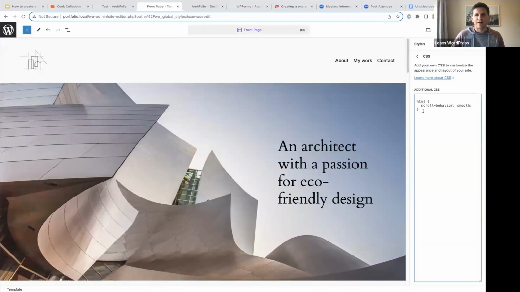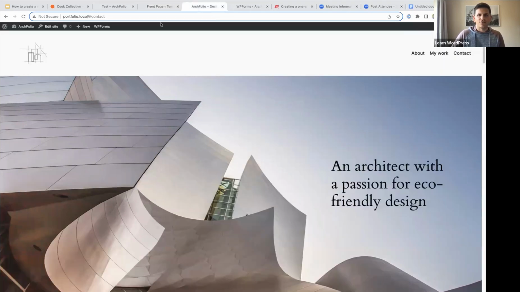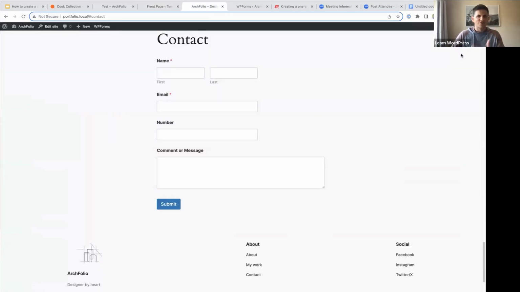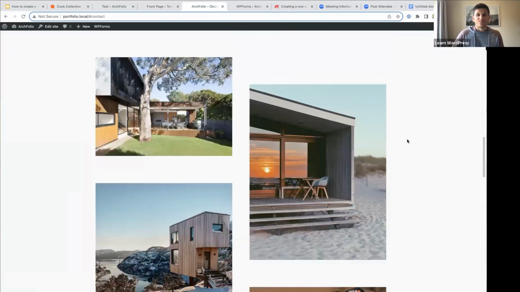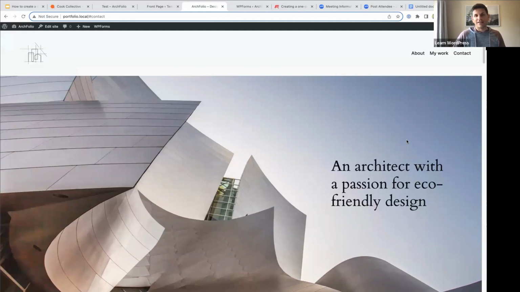So again, let's paste it back. You've got your HTML, curly brackets, and then it just says scroll behavior smooth. And you close your curly braces. Okay, let's save that again. And return, refresh, and hopefully now we've got this smooth scroll. All right, and that is my one-page site that I created and that I've used to present my business.